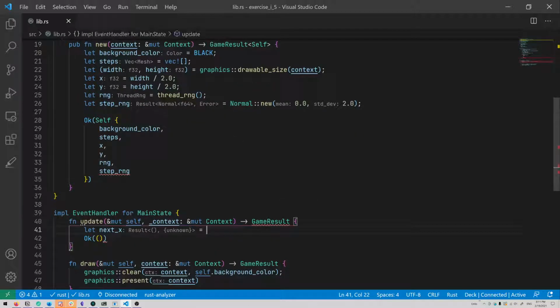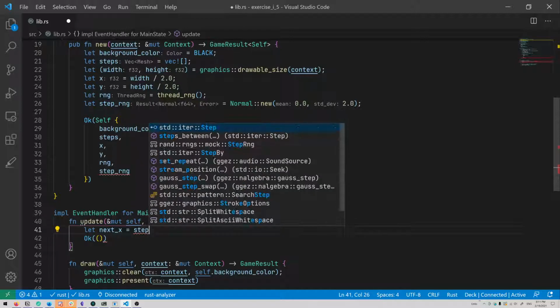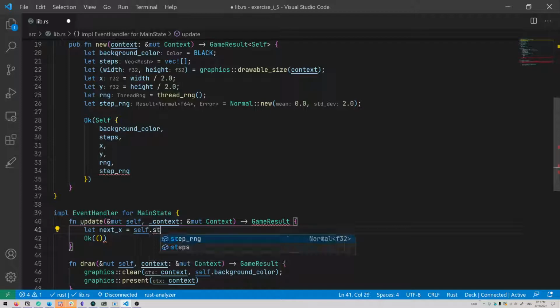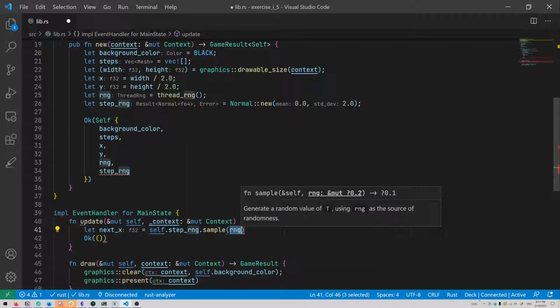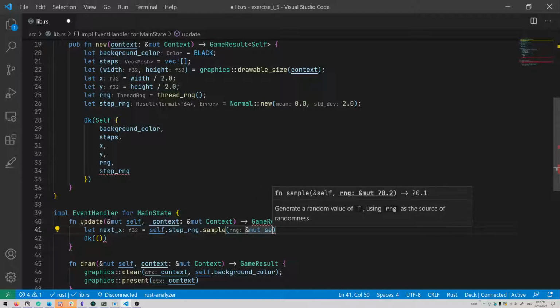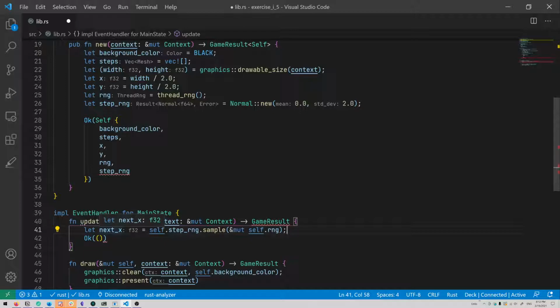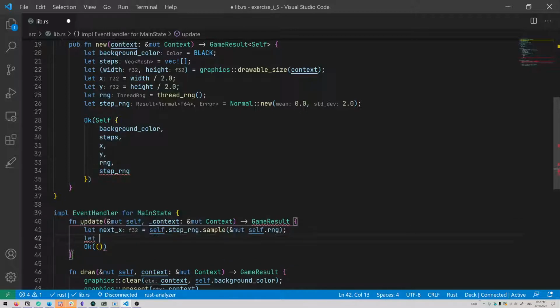Okay, so next x is going to be our step_rng dot sample, and we pass it a mutable reference to self.rng. That's going to give us a number between essentially negative something and a positive something. And we can do the next y the same exact thing.